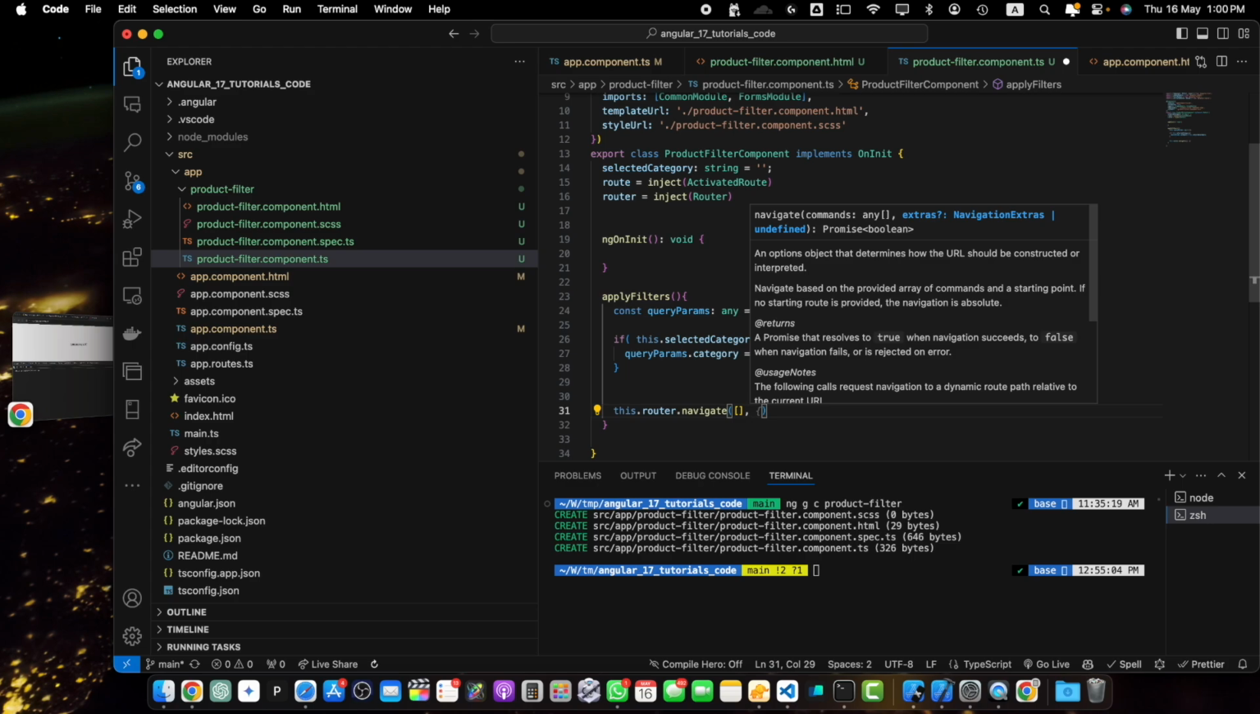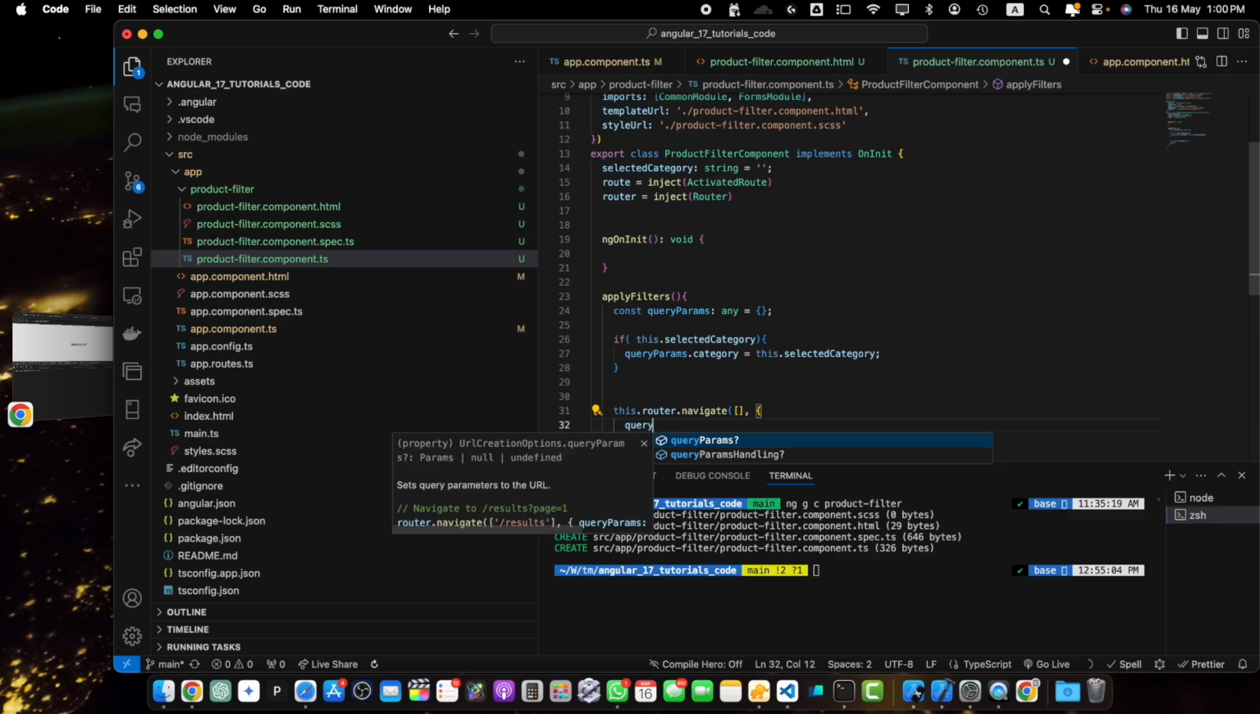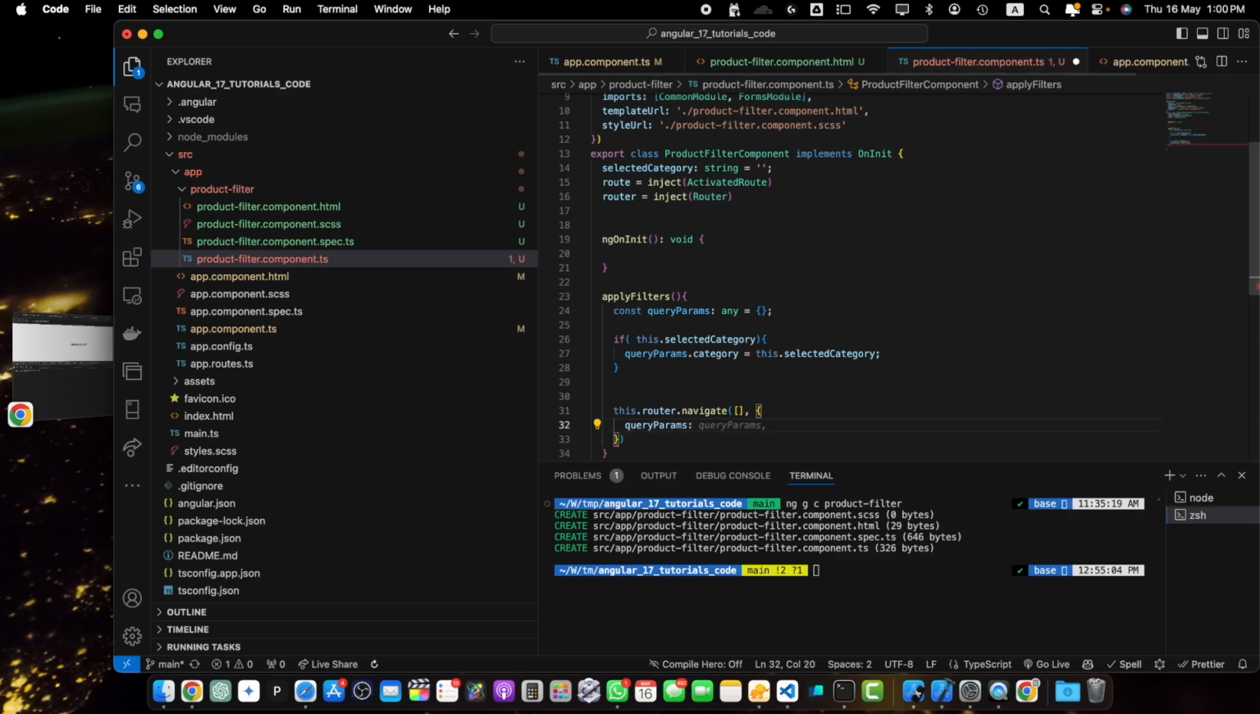We want to stay on the same route on which we currently are, and then we will pass a second parameter that would be an object. Within that we will pass queryParams, the object that we created above, and then I will use queryParamsHandling and we will pass it the value merge. We have 2 options, merge or preserve. I will use merge, so this will update the URL based on that.